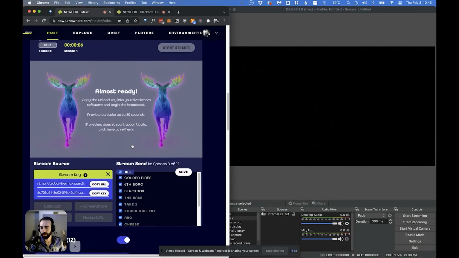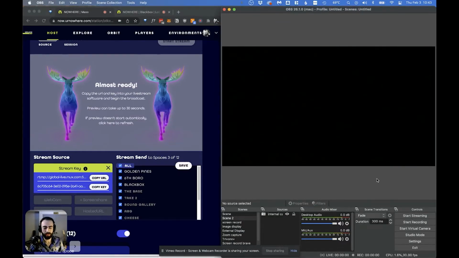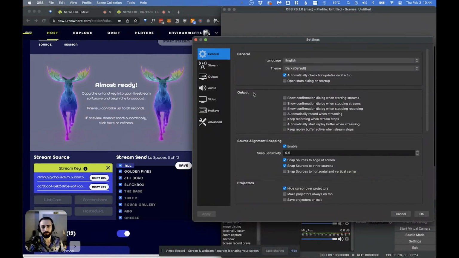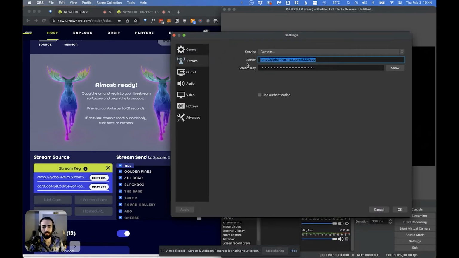So first, let's copy the URL, and we're going to go over to OBS and go to your settings, and then go to stream. Make sure in the drop down for services you choose custom, and then for the server you're just going to paste that URL that you just copied. This will stay the same, so you don't have to do this every time. Once you set this once, if you stop and start the stream key, the key will change, but the URL will stay the same.